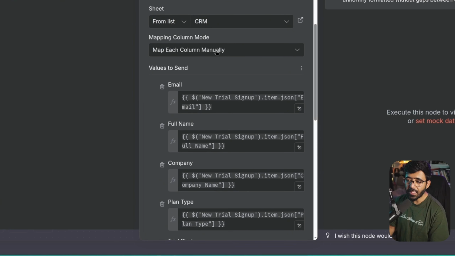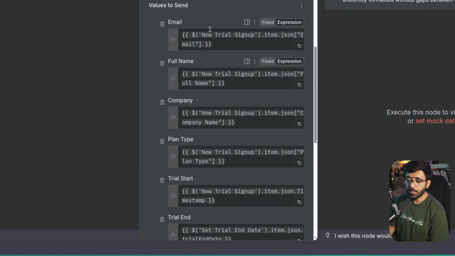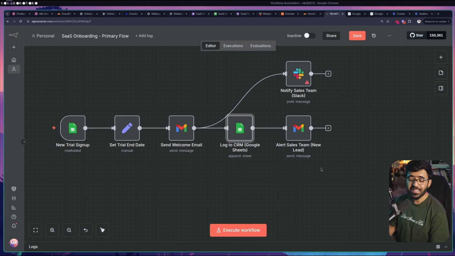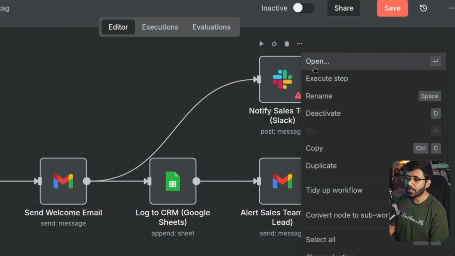Now you can see map each column manually. So it's going to map some columns and it's going to fill all of that as well. That's amazing. Now the final thing that's remaining is Slack. So if you want to work with the Slack node, you need to create an application as well. For the sake of just demonstrating right now, I'm going to just deactivate it at the moment.